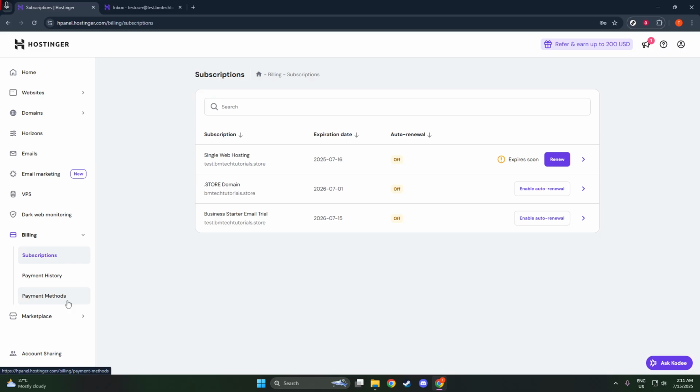Now that you're in the billing area, it's time to pinpoint the exact service you wish to unsubscribe from. This could be a hosting plan, a domain name, or an email service, anything you've paid for through Hostinger. Take your time to scroll through the list, if necessary, to ensure you're selecting the correct service.